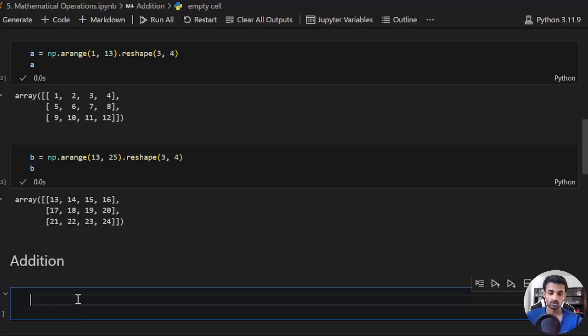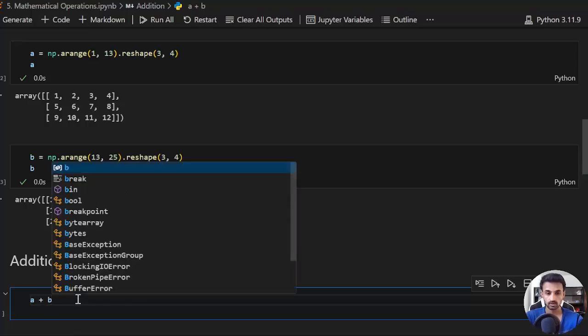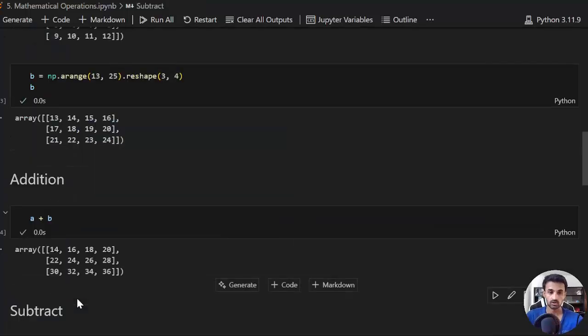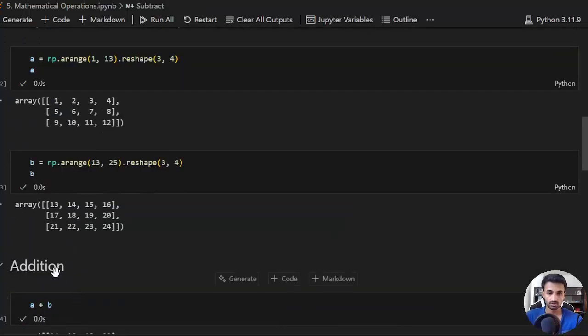So that's how it works. So there are two ways to use addition. One way is you simply add a plus b, and if I run it, you get the results.